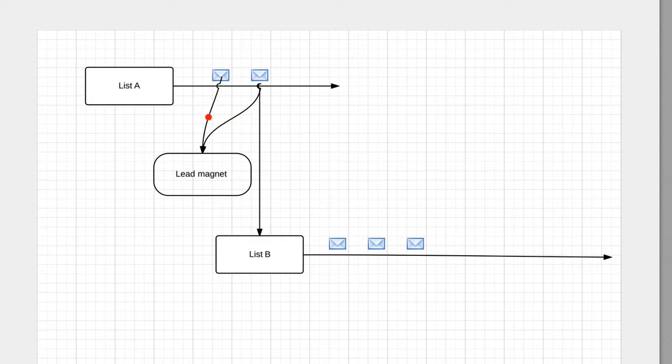But the process that we're using here in this example would be to use AWeber Pro Tools Smart Links. You could use the exact same smart link in both emails, and either one of them is going to take them to the page where you have the lead magnet, which is a different page than the web form thank you page, and then you would automatically move them to list B.